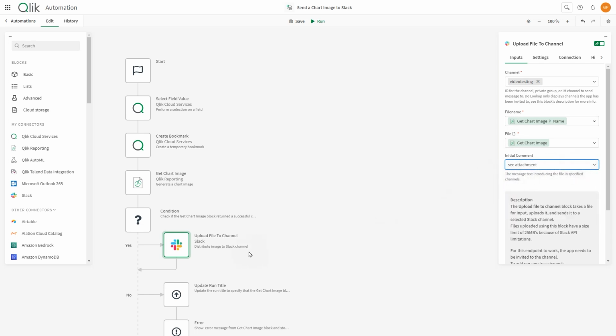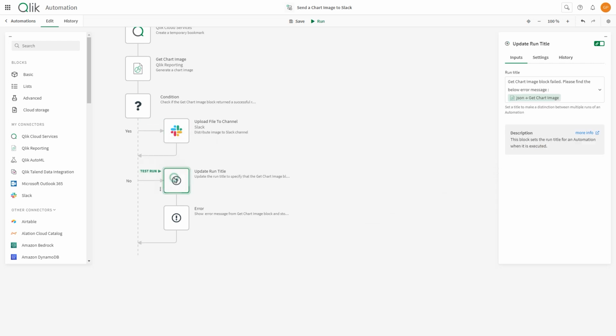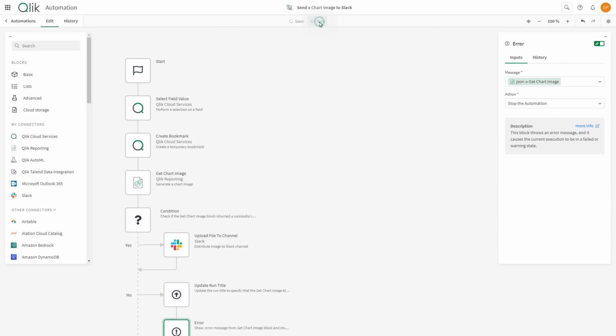If the condition block outcome evaluates to false, the Update Run Title block will specify that the Get Chart Image block failed due to an error. The error block shows an error message from the Get Chart Image block and sets the current automation run to be in a failed state. When done, click Run to execute the automation.